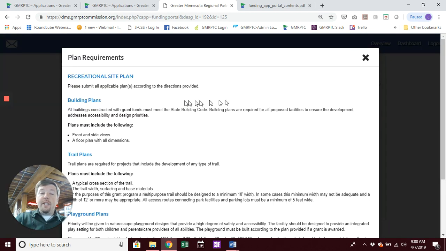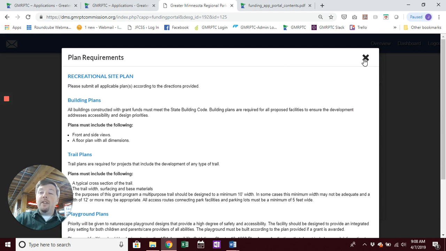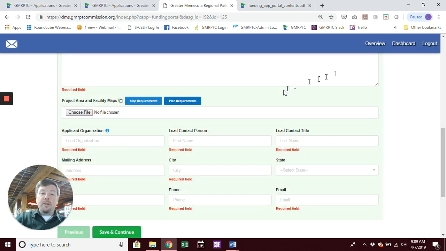So you will click on this button and up will come some general guidelines as to what we're looking for, the level of detail, which is not a design document, it's not construction documents, but it's enough information in a site plan that we can make good judgments that first the design that you have meets whatever standards are necessary for this type of project, but also that the budget that you put in place is going to be adequate for what you want to accomplish. So that site plan is very important to us.